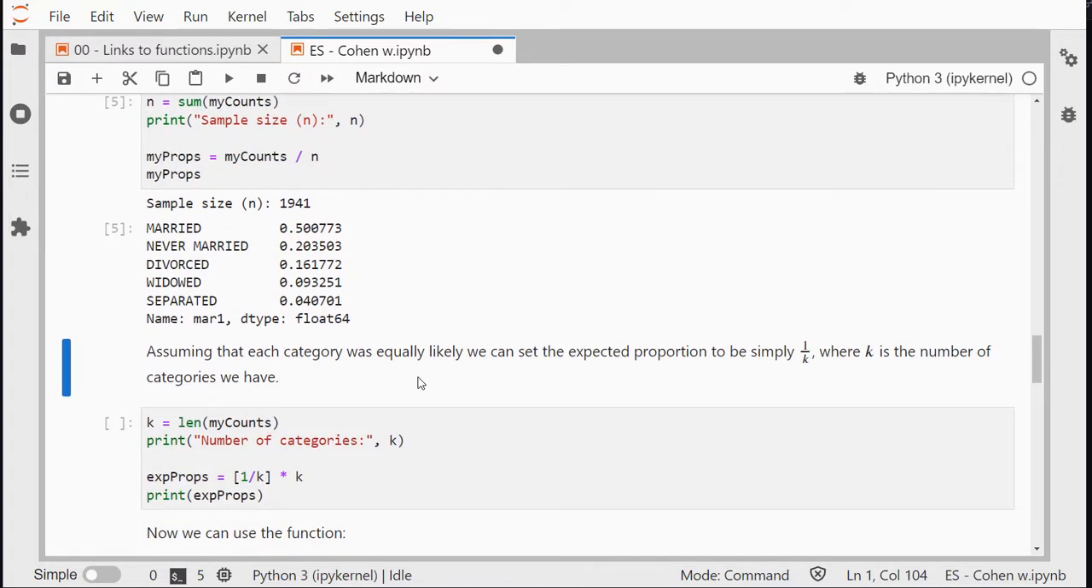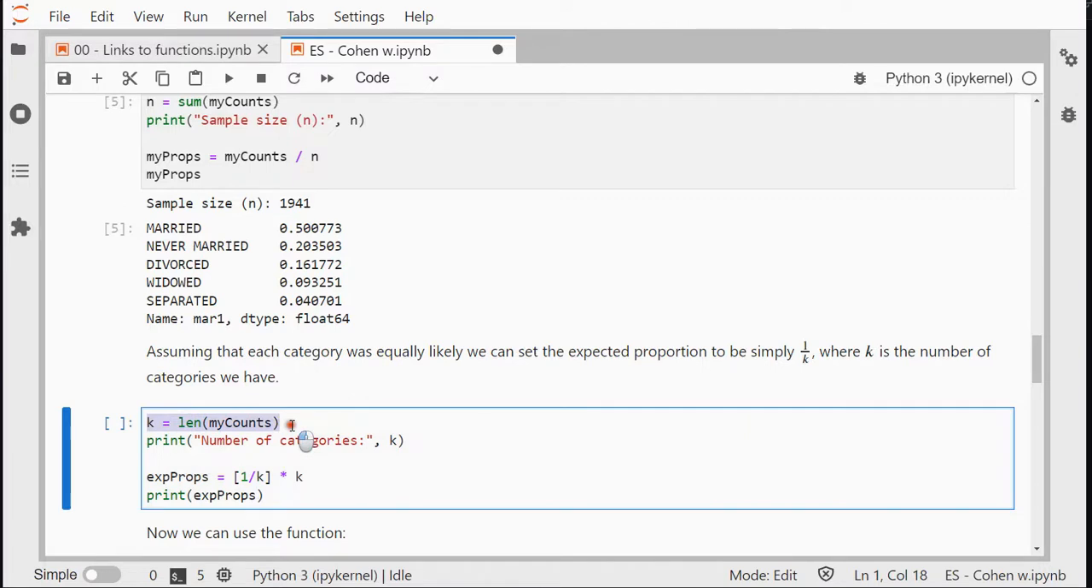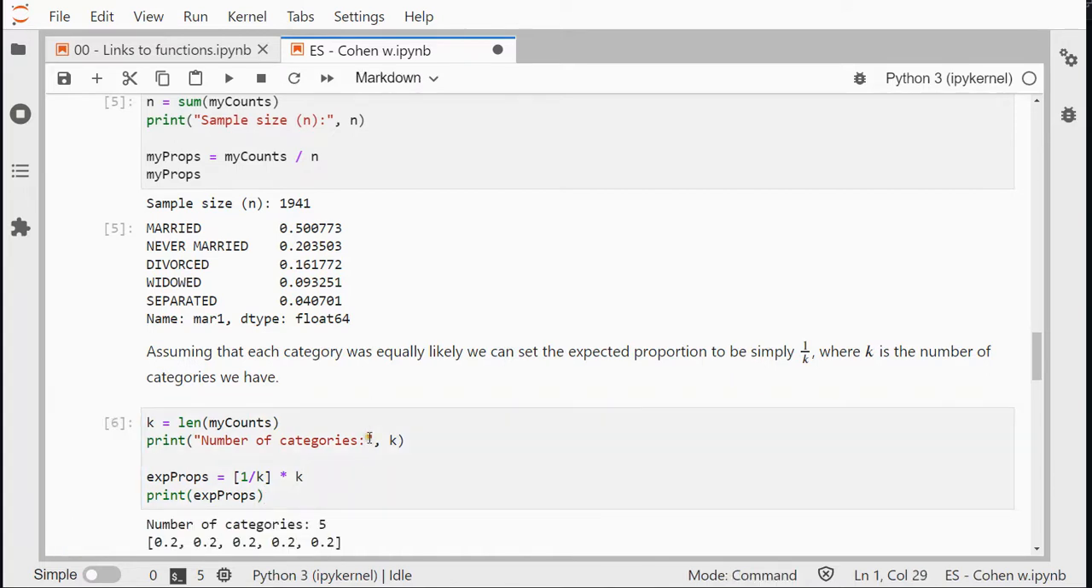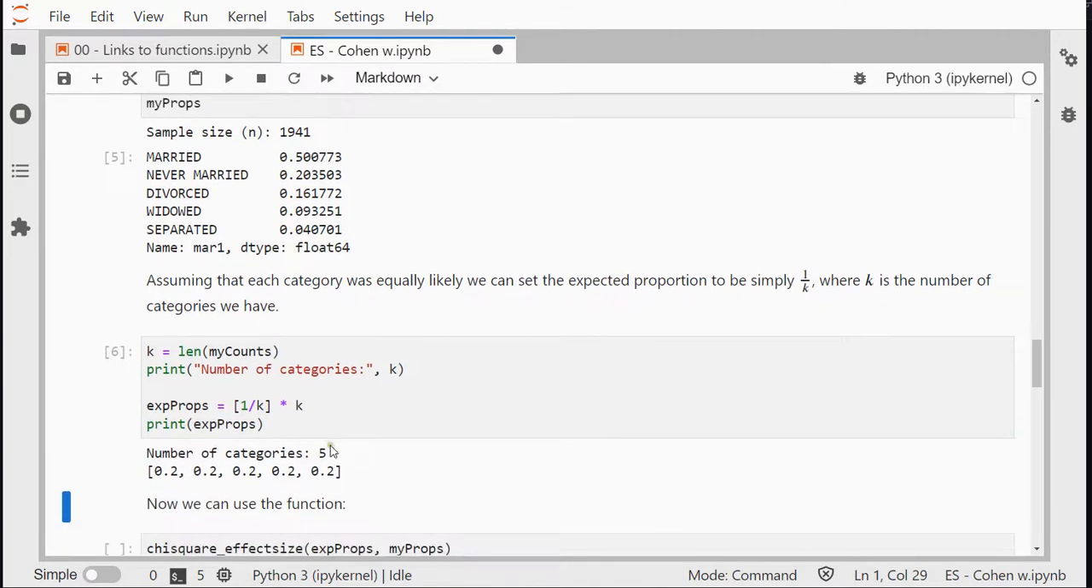Now I'm going to assume that each category was equally likely to be chosen as my hypothesis, so that's going to be simply 1 over k, k being the number of categories. I can use len to get how many categories I actually have, and then simply say 1 over k, make that an array and repeat that k times. That way I have 5 categories, and I should therefore have 1, 2, 3, 4, 5 times 0.2, because 1 over 5 is 0.2.